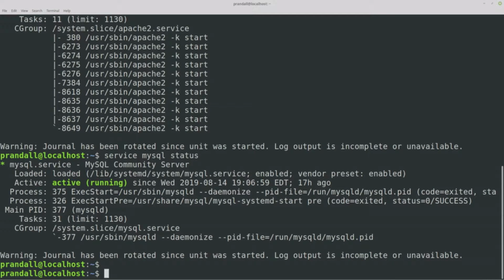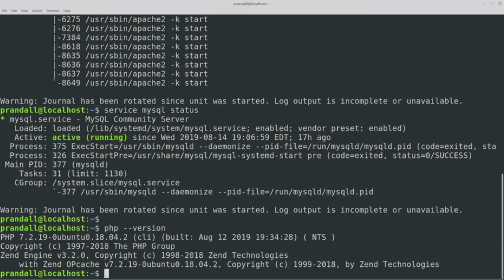Now I do want to check to see if PHP is installed, so I'm just going to do php, I think it's dash version, and you see, yep, PHP is installed and it's running 7.2, which is good. That's the latest one at this time.